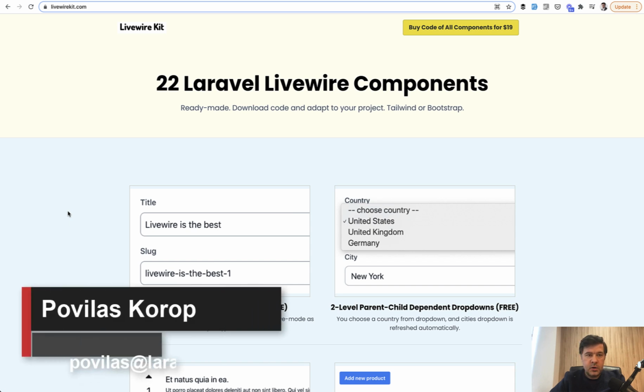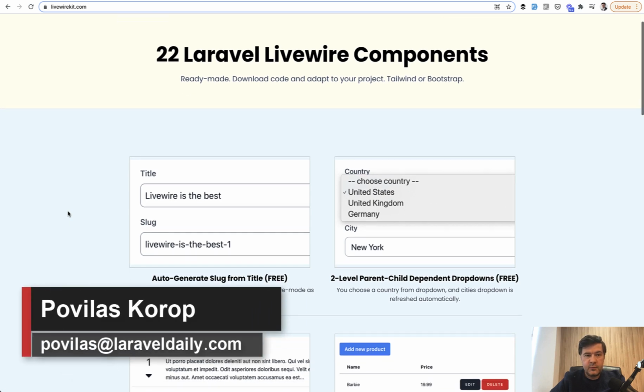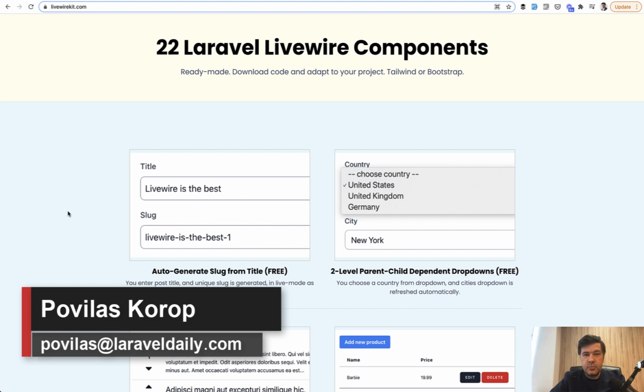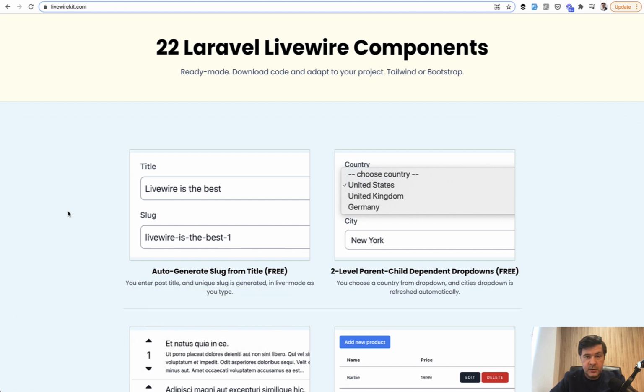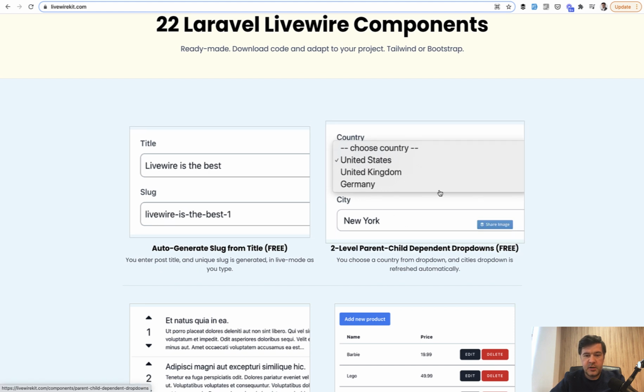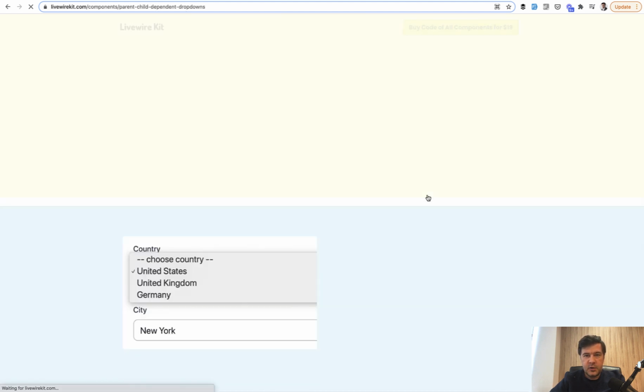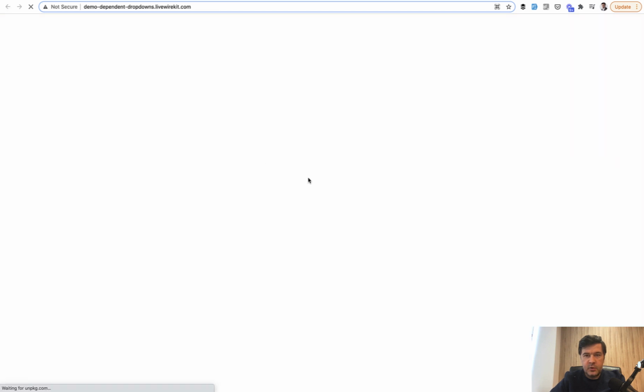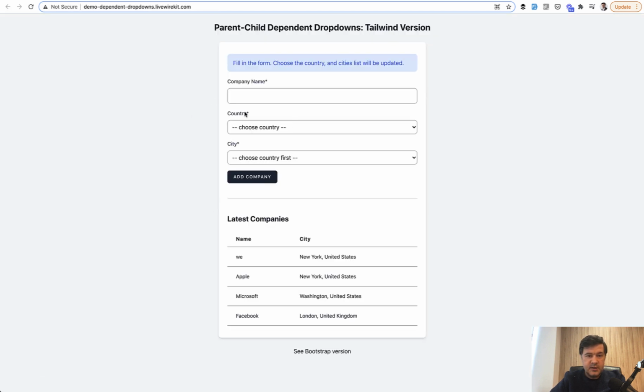Hello guys, while working on my Livewire Kit set of Livewire components, I tend to improve or create new components now, and one of the older components that I wanted to improve was parent-child dependent dropdowns. If you click here, and if you click a demo, let's see what it does. It does country and city choice. Whenever you choose a country, city dropdown is automatically refreshed without refreshing the full page.